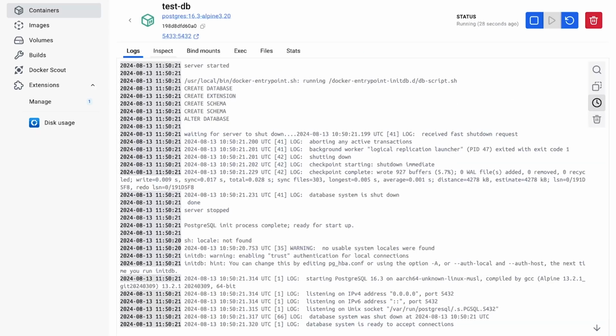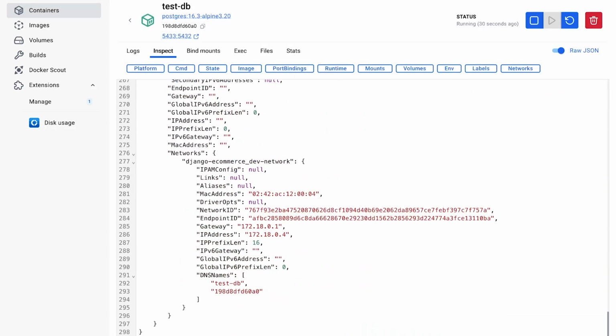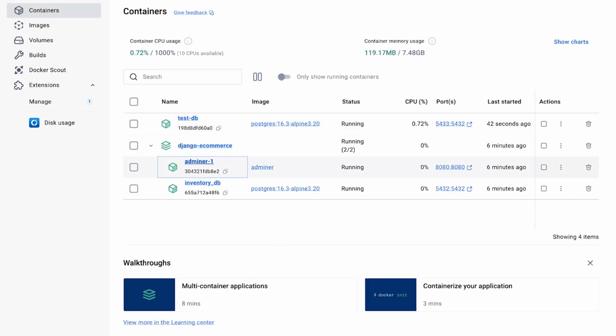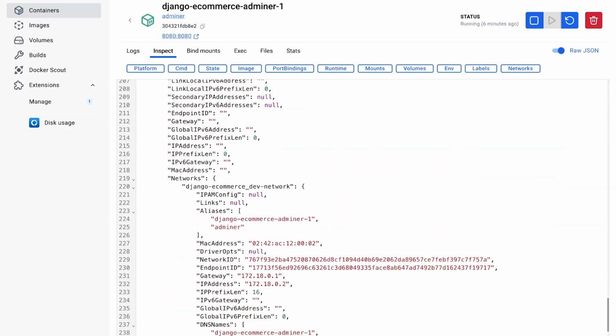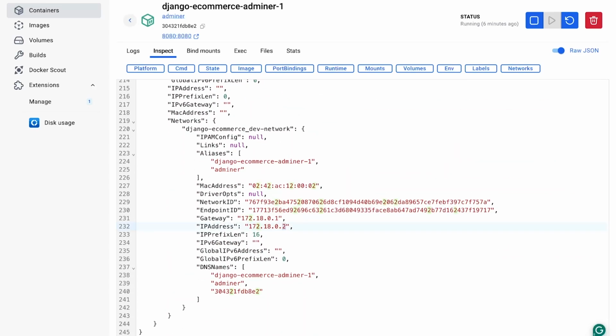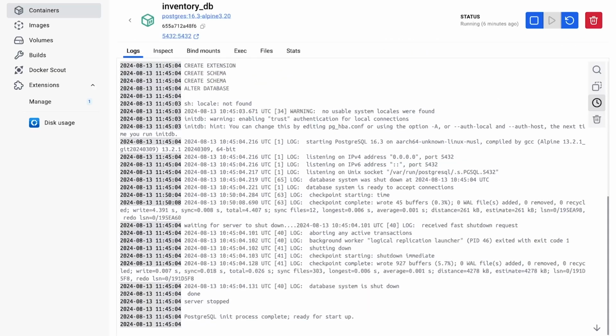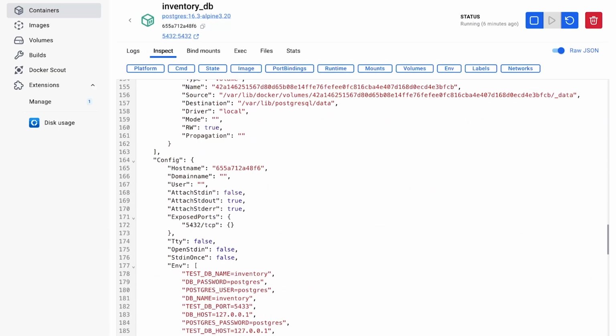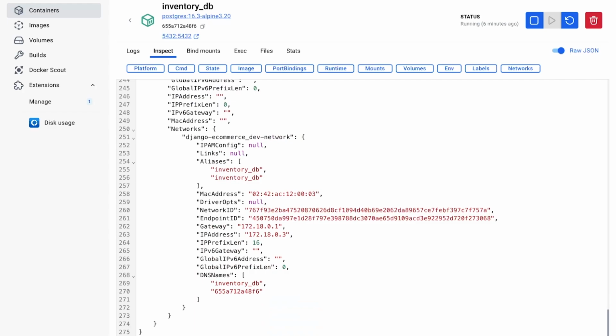Let's just go into our test database. Let's inspect. At the bottom here, you can see that it is actually assigned to the same network. So this has an IP address of 127.18.04. You'd imagine that the other containers would have a similar IP address range. So this is 02, and you'd imagine then this inventory DB will be number 3. Down, yep, so 03. So they are all in the same address range, which obviously is a requirement for us to then communicate between the different containers.